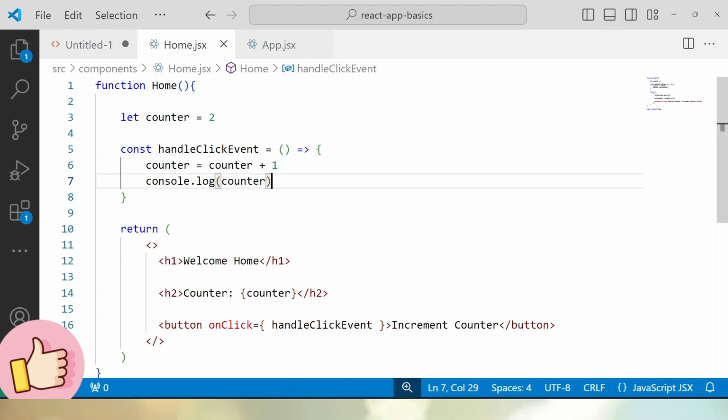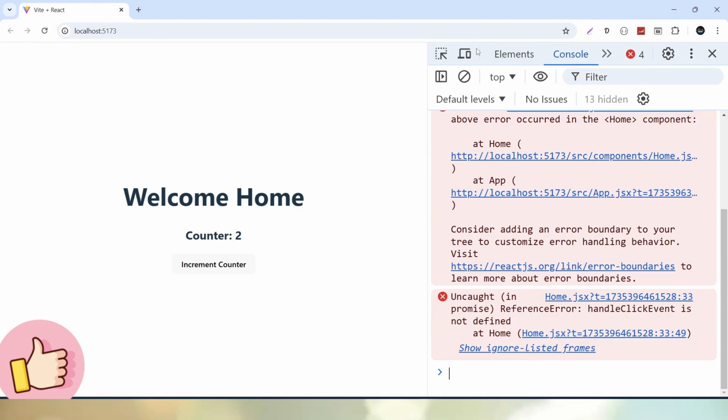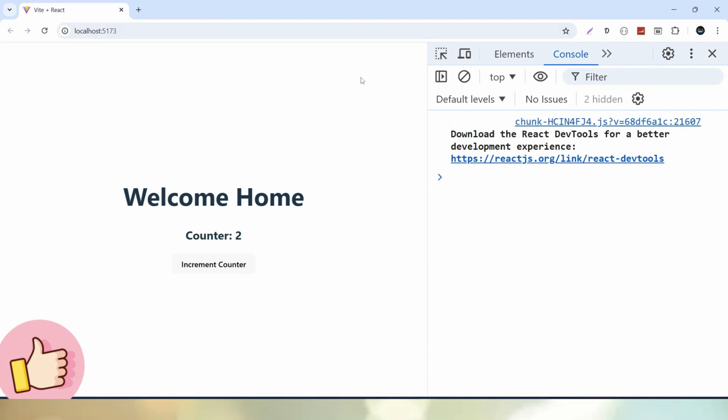save these changes, let's go back to browser, let's inspect first, go to the console tab. If I reload, now let's click on this button, and now we can see that the value of this counter is incrementing, but there is no change here inside this counter. It means that the component is not reloading itself, or the component is not re-rendering.